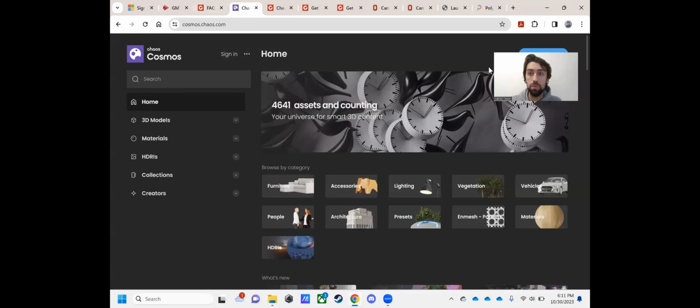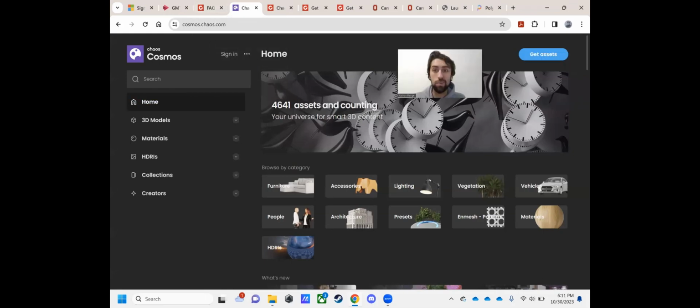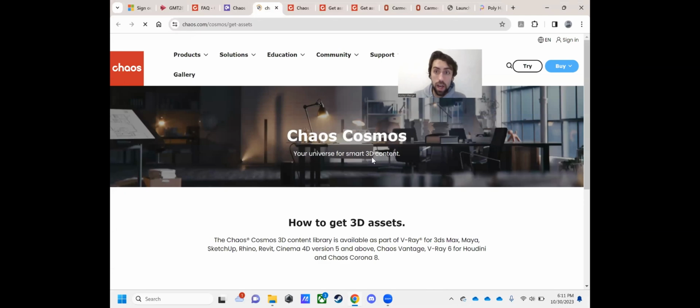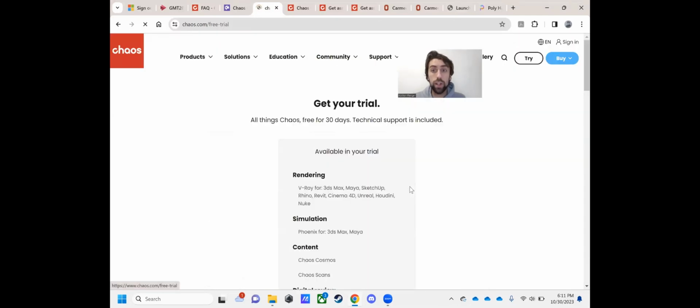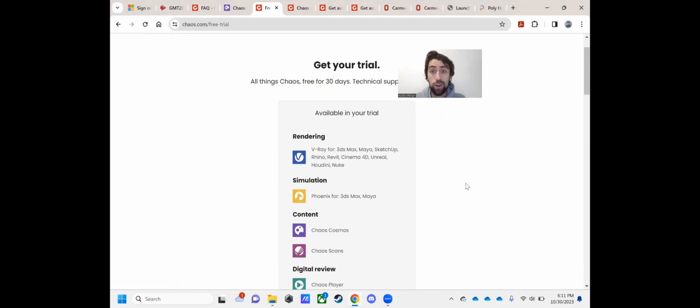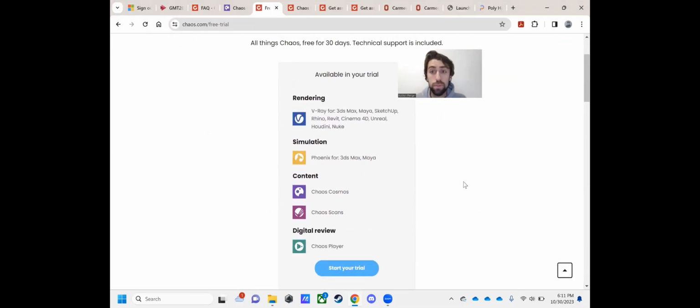If for any reason you are unable to get in and you really want to use Chaos, what you can do is type in Chaos Cosmos and go to Get Assets. And this is free with any free trial. So you can make a 30-day free trial for this. And if for some reason you don't already have it with your school V-Ray account, then you can just quickly make a private account for 30 days. And that free trial will get you access to all of these assets. So you have a lot of options going into this, just depending on what route you want to go.